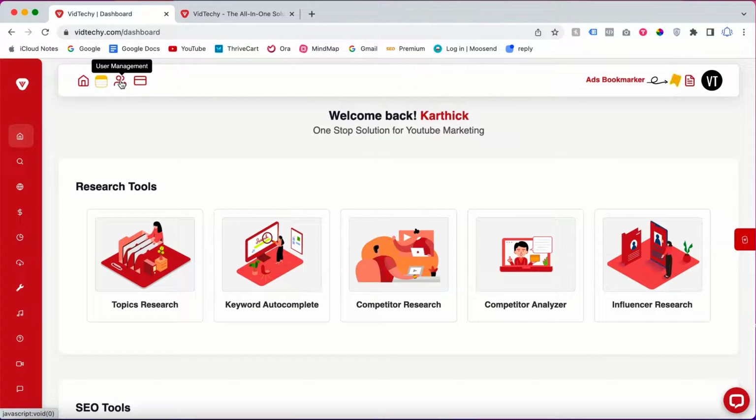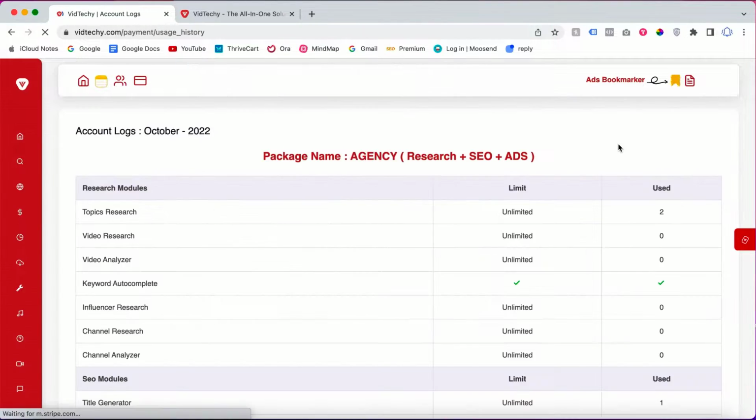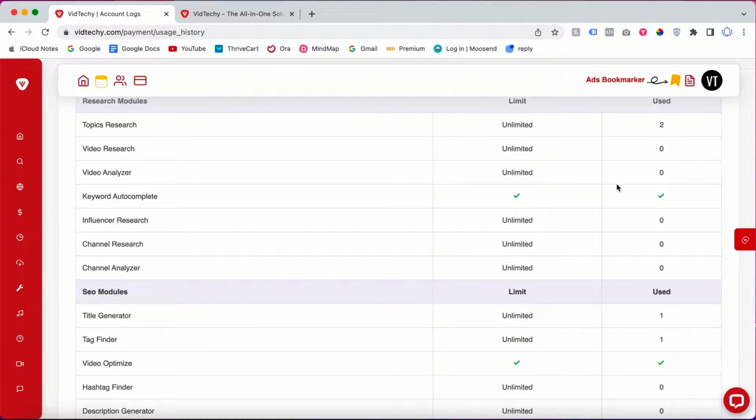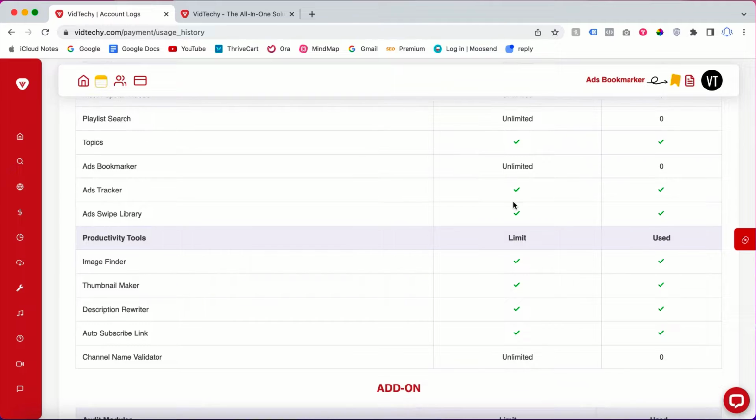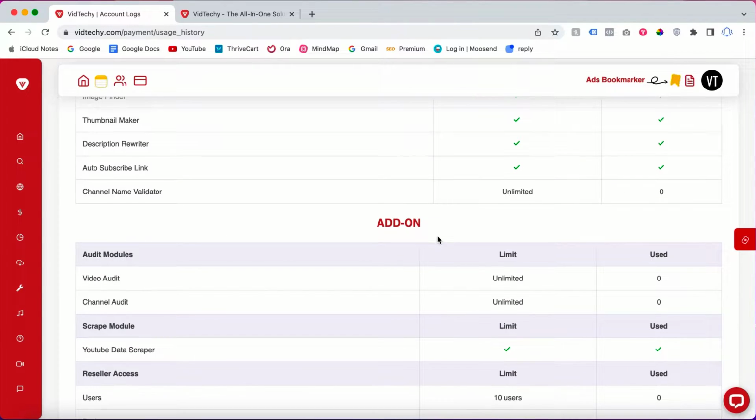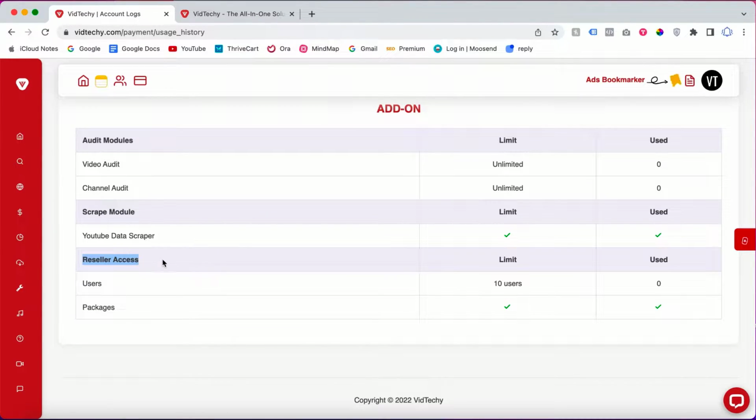So how to confirm whether you have access or not? You come to the account logs. Click on this, then you can see the package name, and all the limits, how much you use, every detail. Under the add-on, see here, reseller access: my limit is 10 users. How many used? 0. So the package module is already activated.